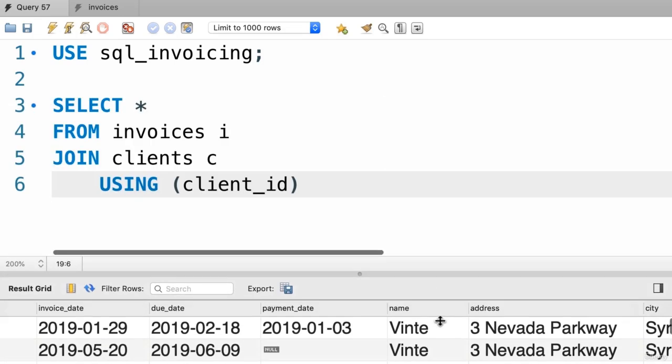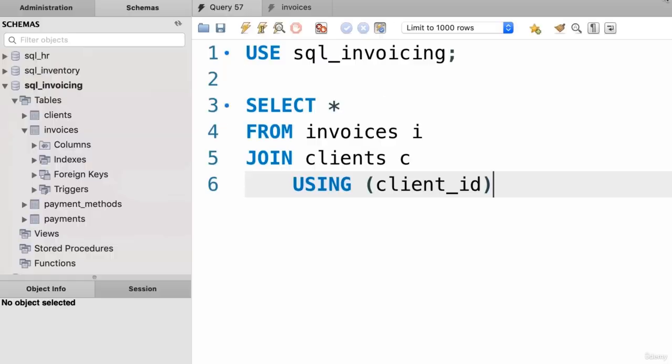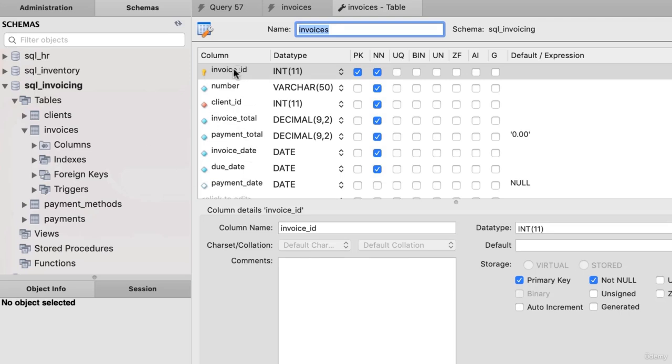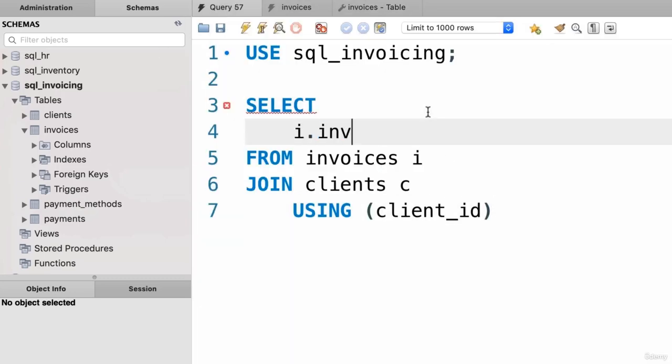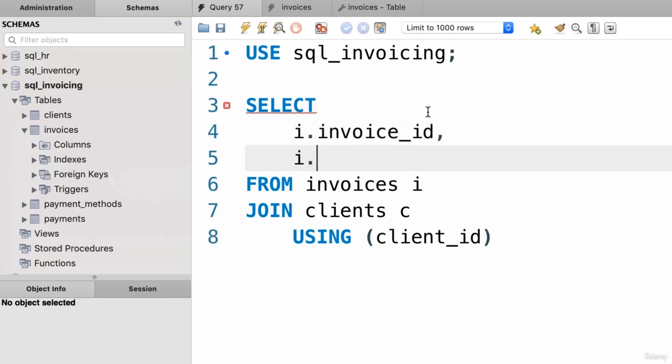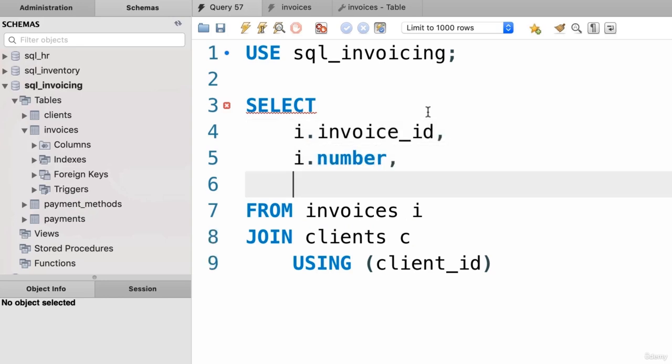So, let's have a quick look at the design of the invoices table. Here we have invoice ID, number, client ID. We want to replace this column with the client name. So, back to our query. I'm going to pick invoice ID, number, and then client.name. Let's rename it to client.